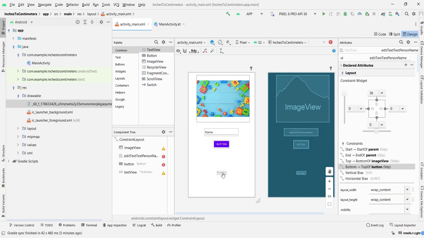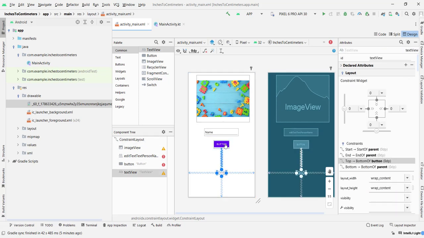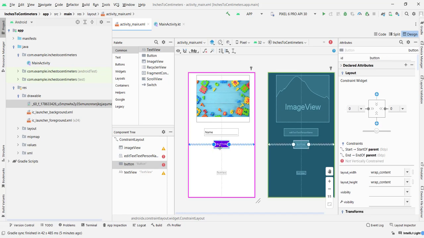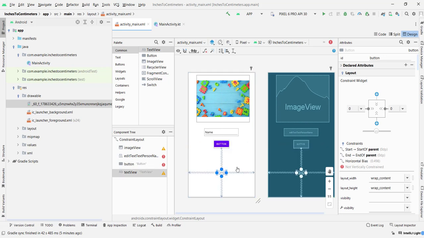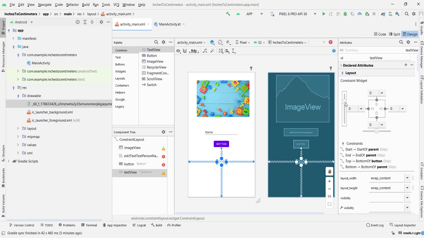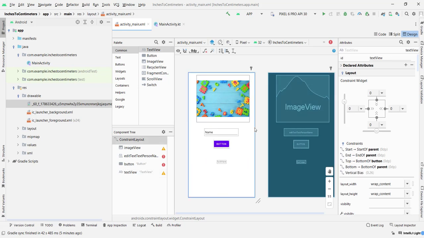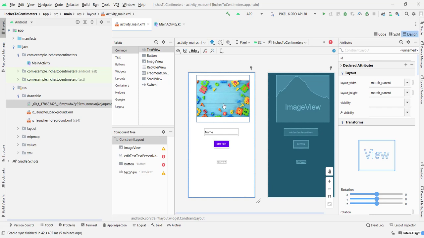For a teaser reason, let me try to constrain the button again, but I can't. I don't know why. Anyway, I will leave it like this. I will push this text view up a little bit, and now this looks beautiful. We have our text view. Now let's look at the properties of our widget.